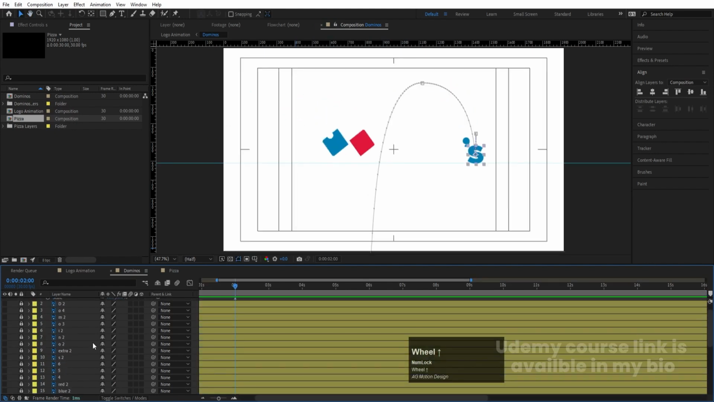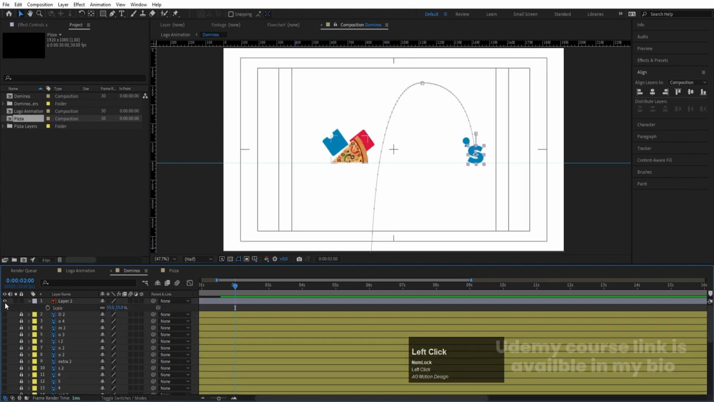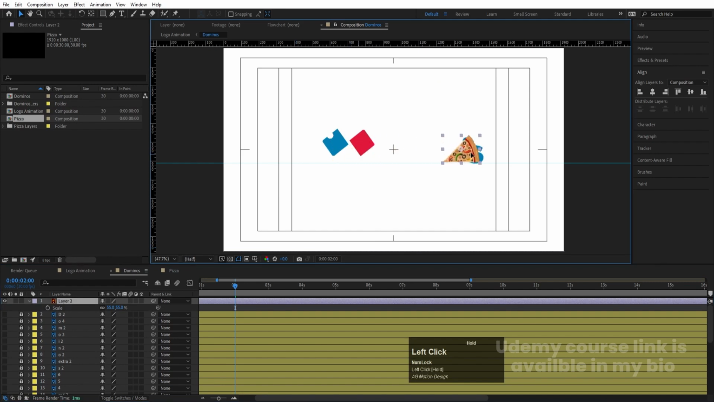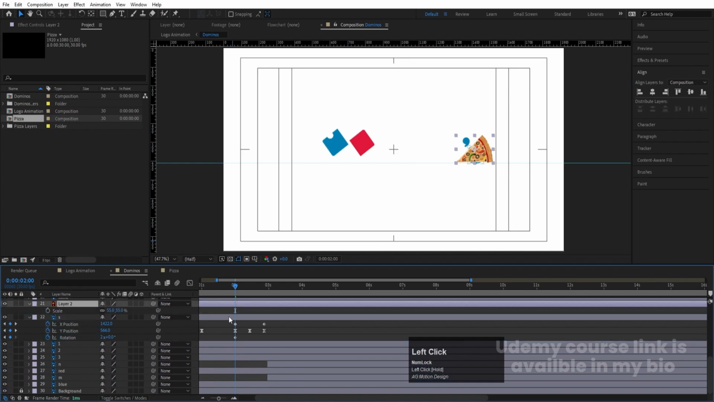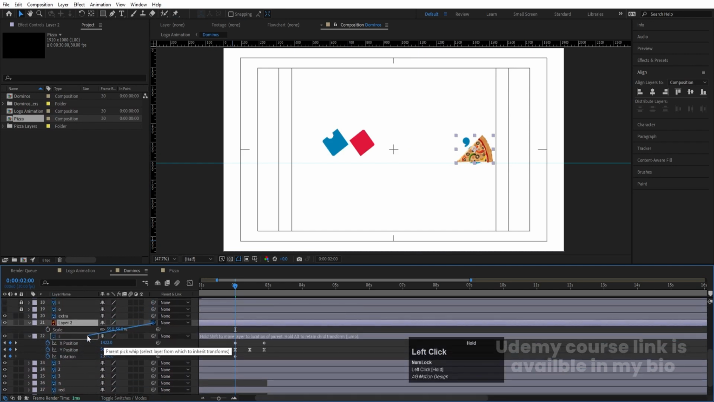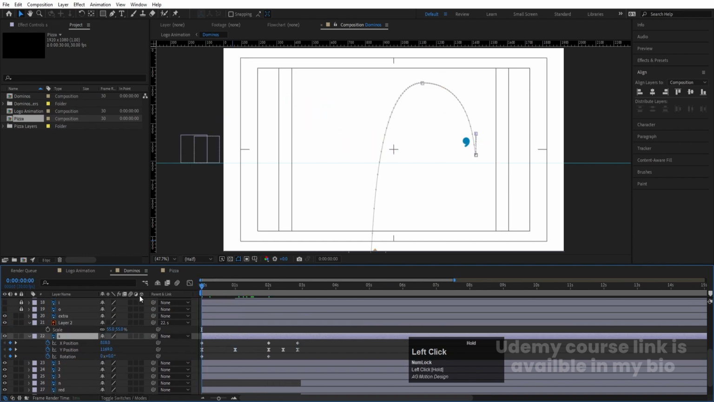Now, what we need to do, I'm going to select this pizza layer. Let's select this and try to bring this onto the S. And let's bring this over here to the S. And now when this S is at this point, I'm going to select this pizza and make it a parent with this S. So now if you see, it will look like this pizza is moving over here.